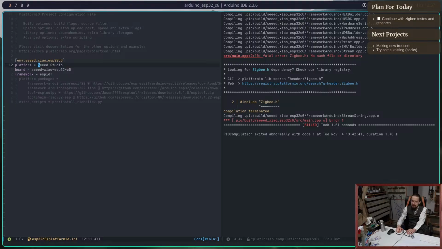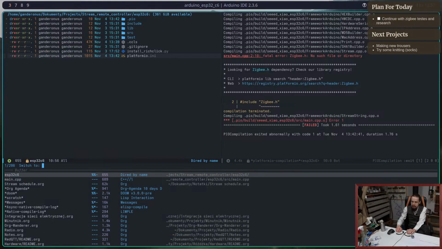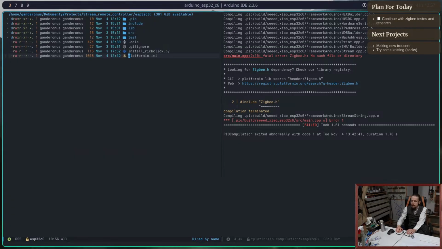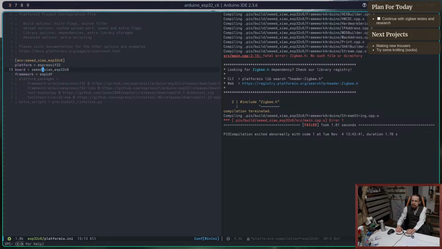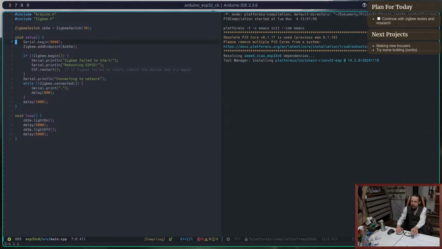I don't know if Seeed Studio supports this, but Espressif 32, and now underscores. Oh, not this. C6. Yeah, source this.